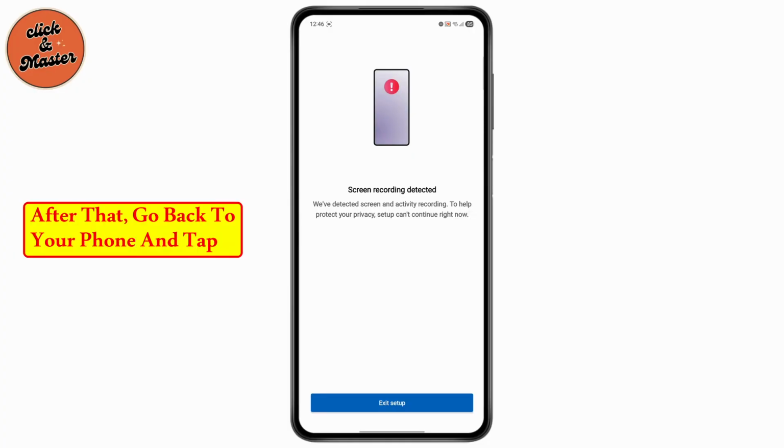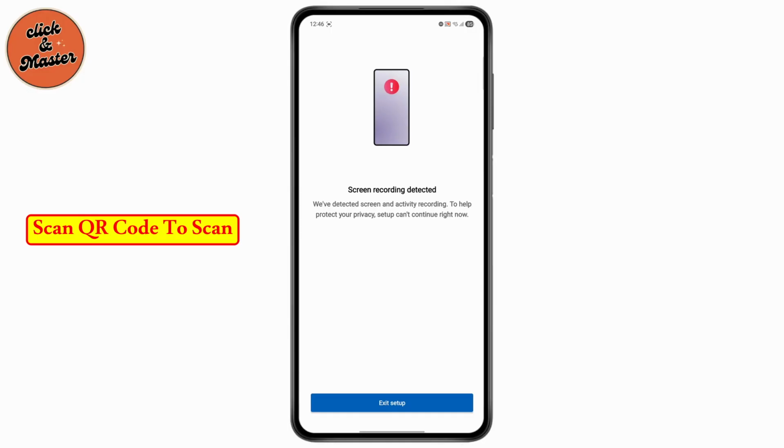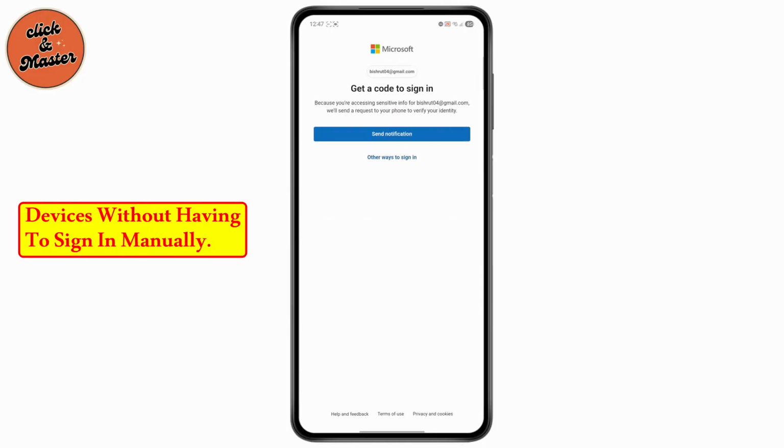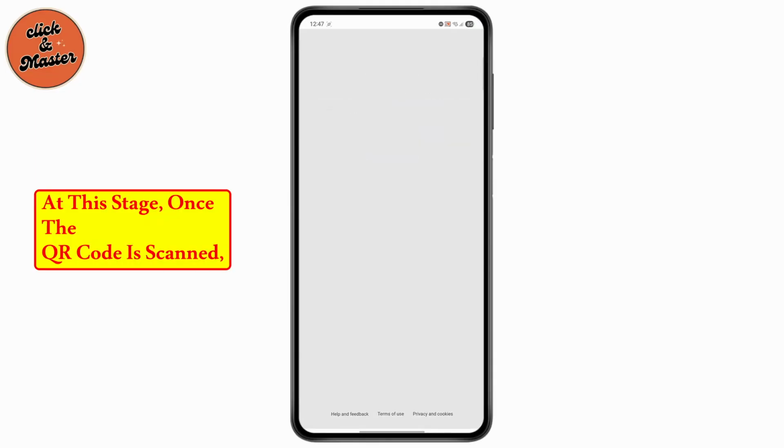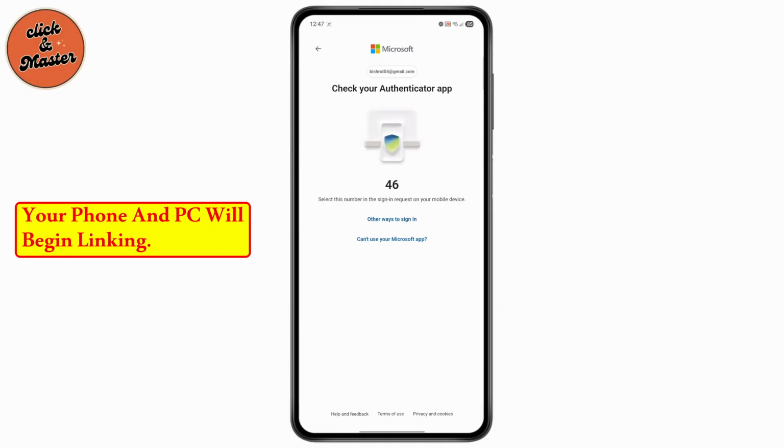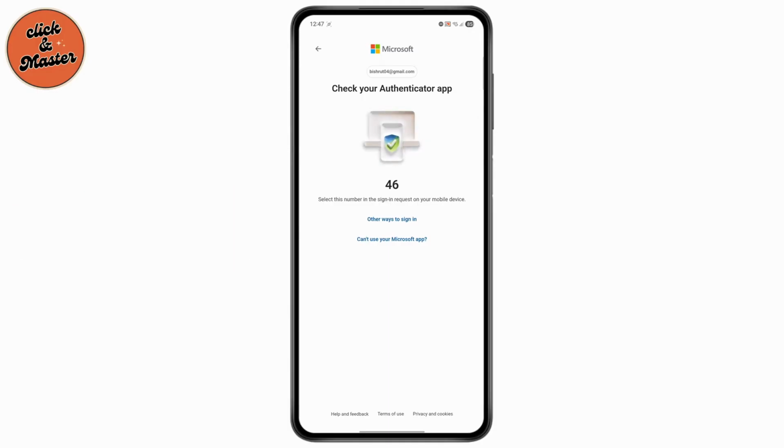After that, go back to your phone and tap Scan QR code to scan the code shown on your PC. This is the quickest way to pair the two devices without having to sign in manually. At this stage, once the QR code is scanned, your phone and PC will begin linking. Give it a moment to complete the connection.